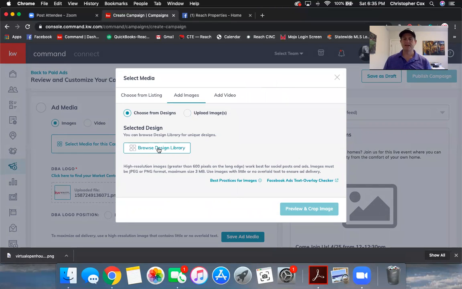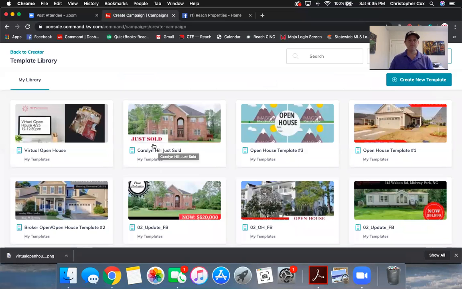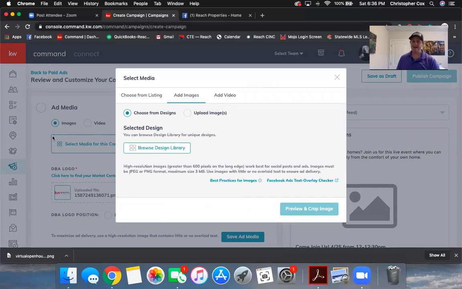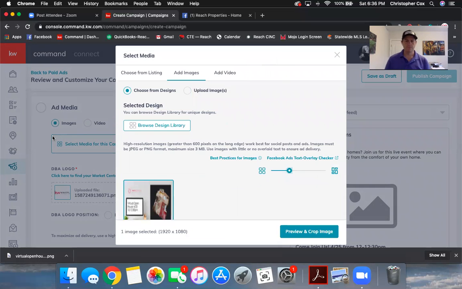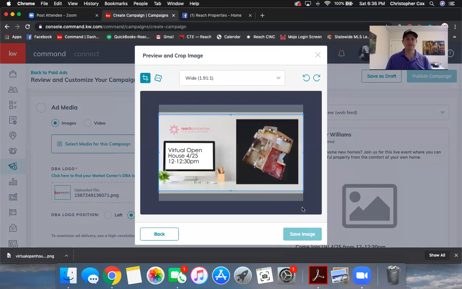So we're going to browse design library. And you'll see I've created this one here called Virtual Open House. You just click on that and it magically pulls it in for you. And we're going to go ahead and preview and crop image. So as you can see, I created this using one of the designs under that Pivot Shift Ahead. It's a great desktop with the opportunity to put some words on like a computer screen. In this case, I pulled an image in from the Matterport dollhouse view for it and pulled in our logo. So kept it pretty simple and clean.